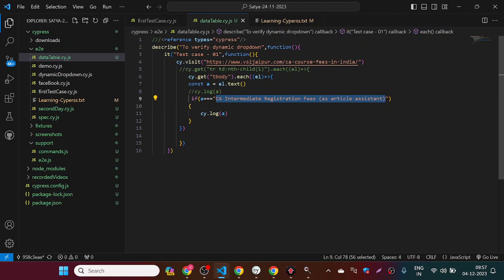Can you do that one? I didn't get you. I need to print only the test in the log. Yeah, you just need to print this one on this line only.